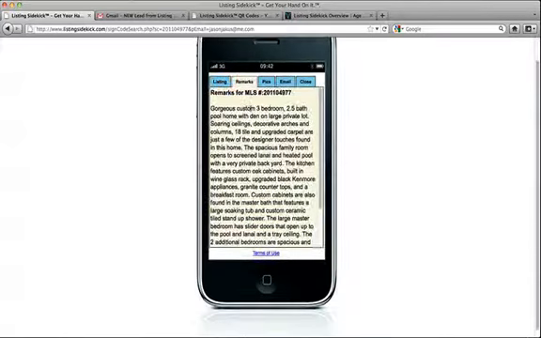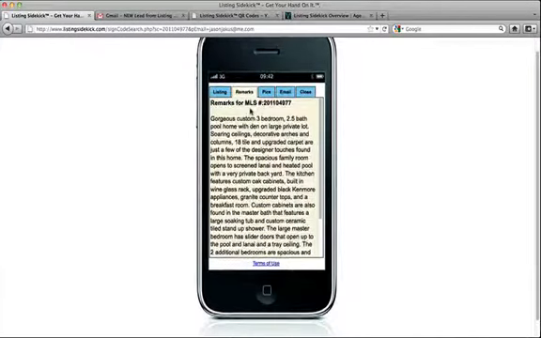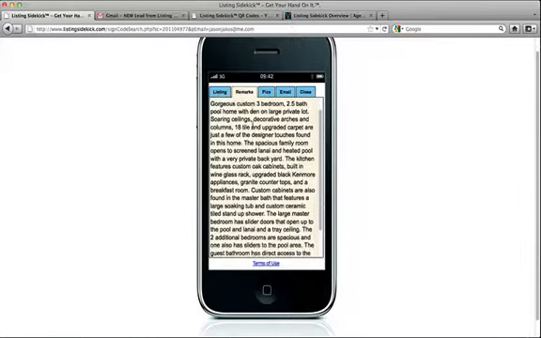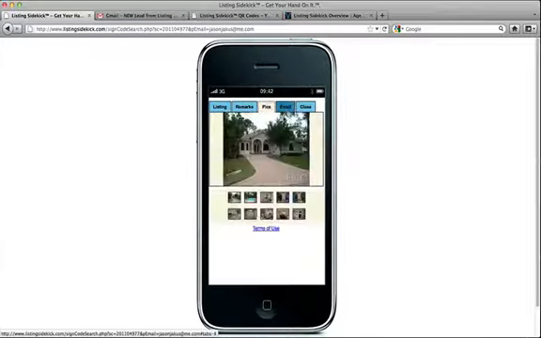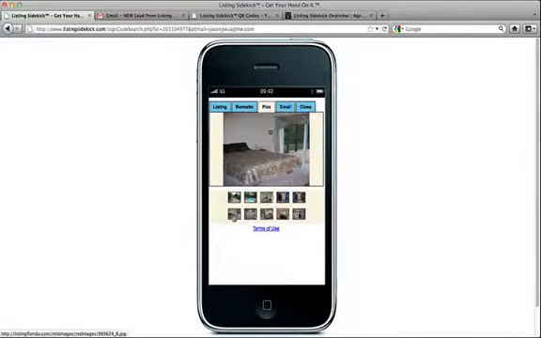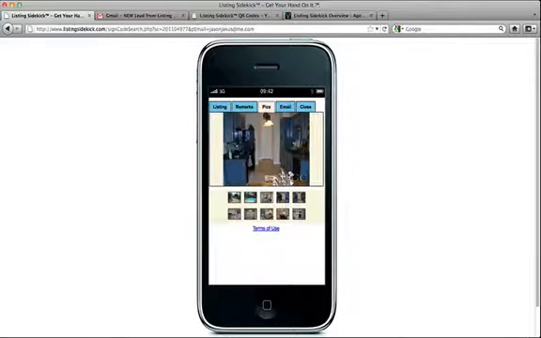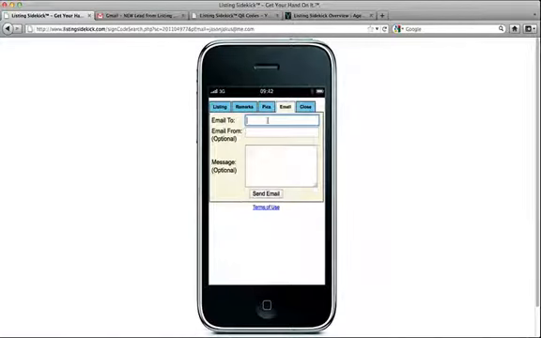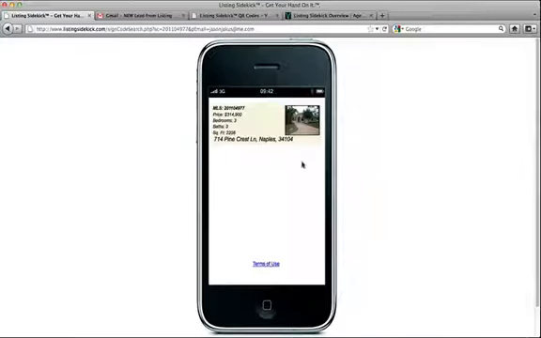I can look at the remarks, which is basically going to tell me all the description about the property itself, including anything you put in as the agent in MLS. I'm also going to be able to look at different pictures by just putting my cursor over it. I will see exactly what these pictures look like. I'll be able to email this to somebody, let's say a significant other or business partner. And it'll give me all that information.